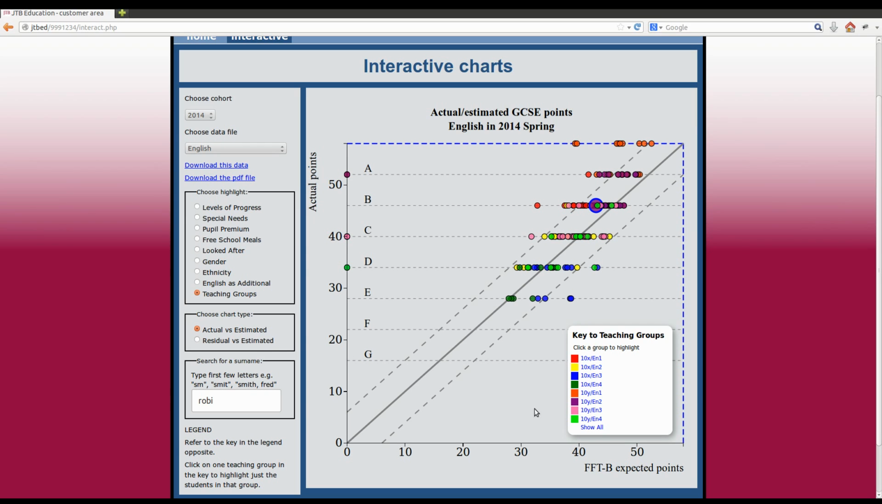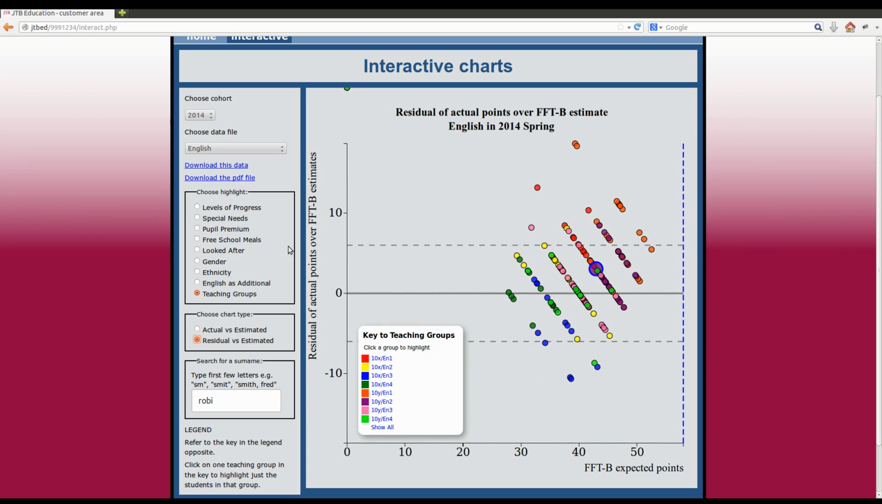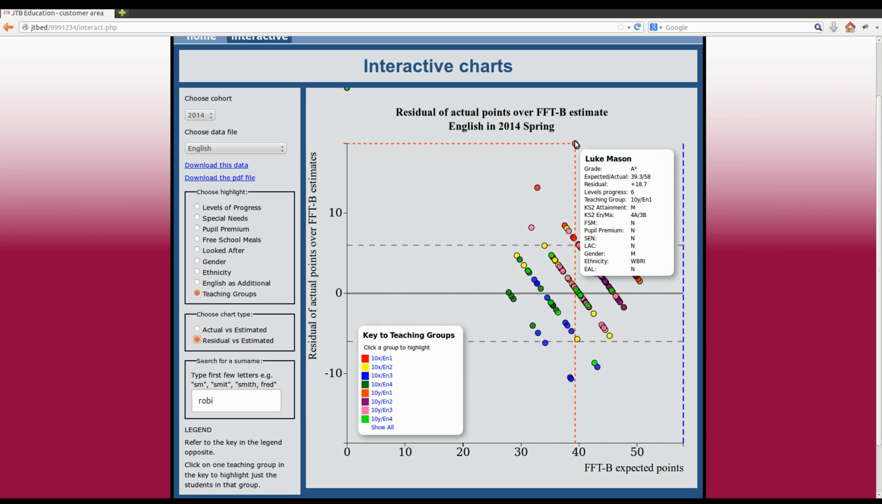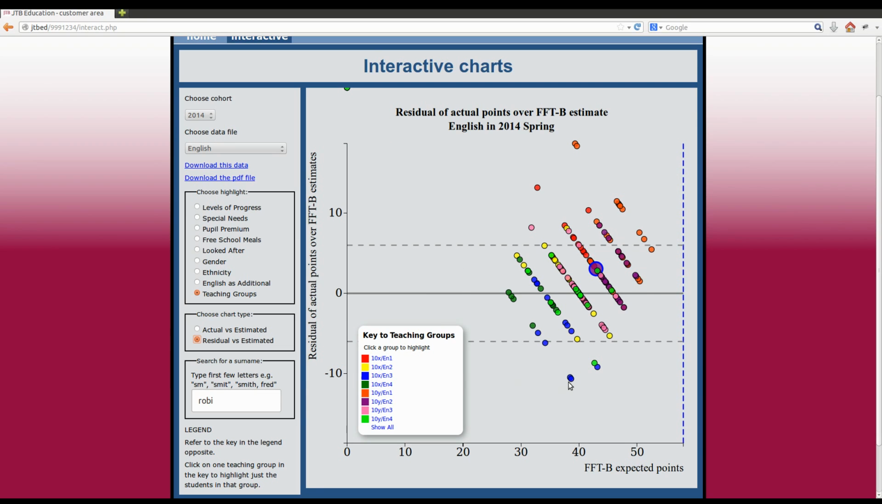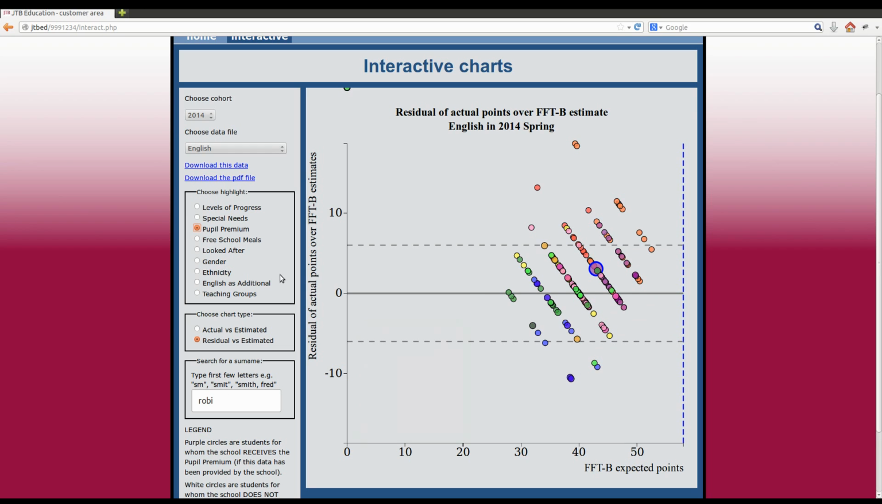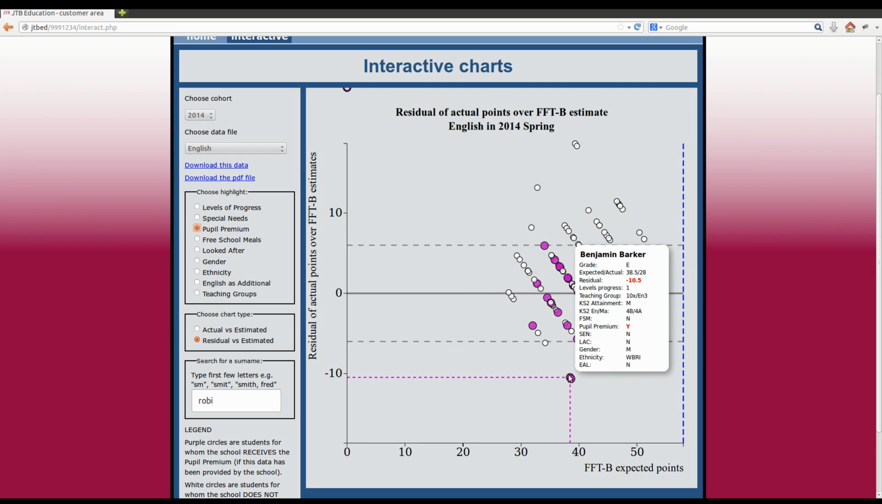You can also rotate the diagonal line to look at who is the most above and most below the expected line using the Chart Type button. Luke here is making the most progress and Ryan the least. Notice how you can easily pick off the students in your vulnerable groups who are making poor progress.